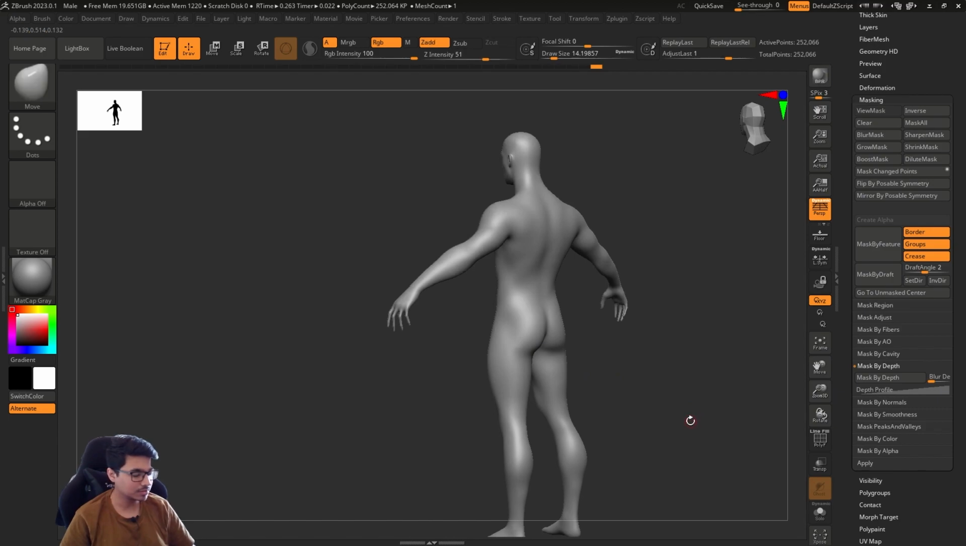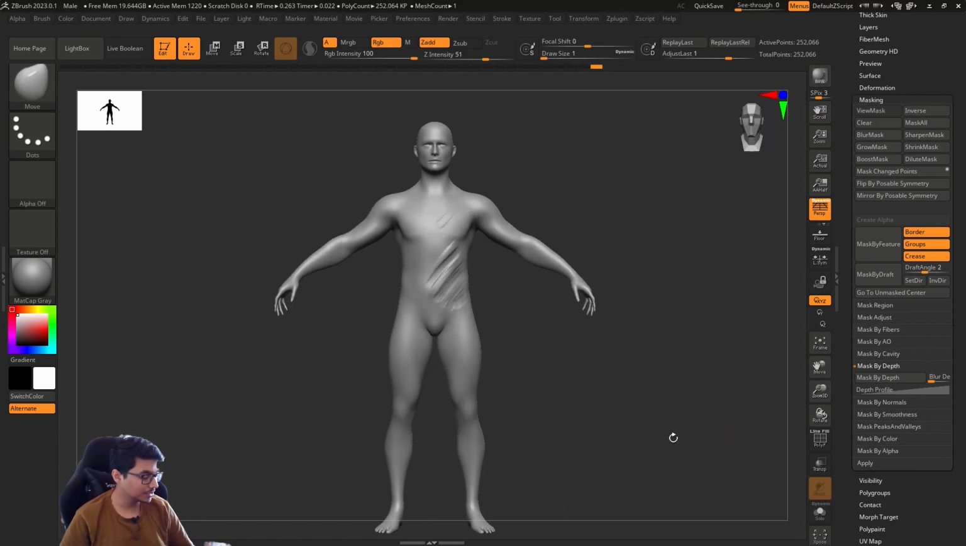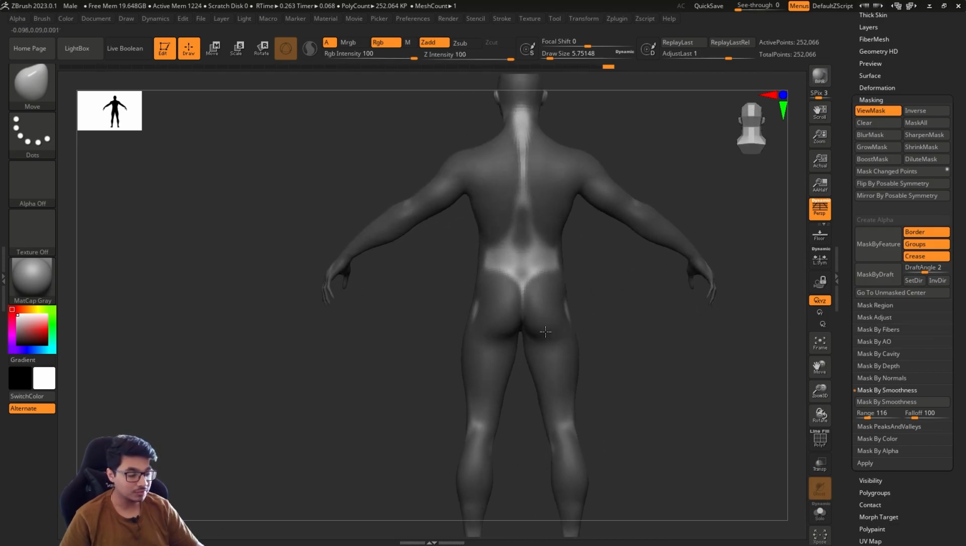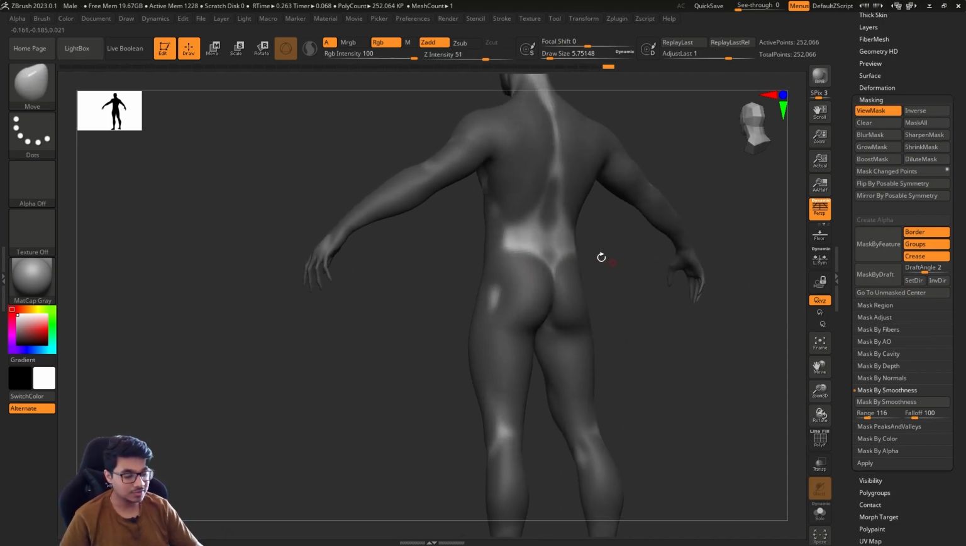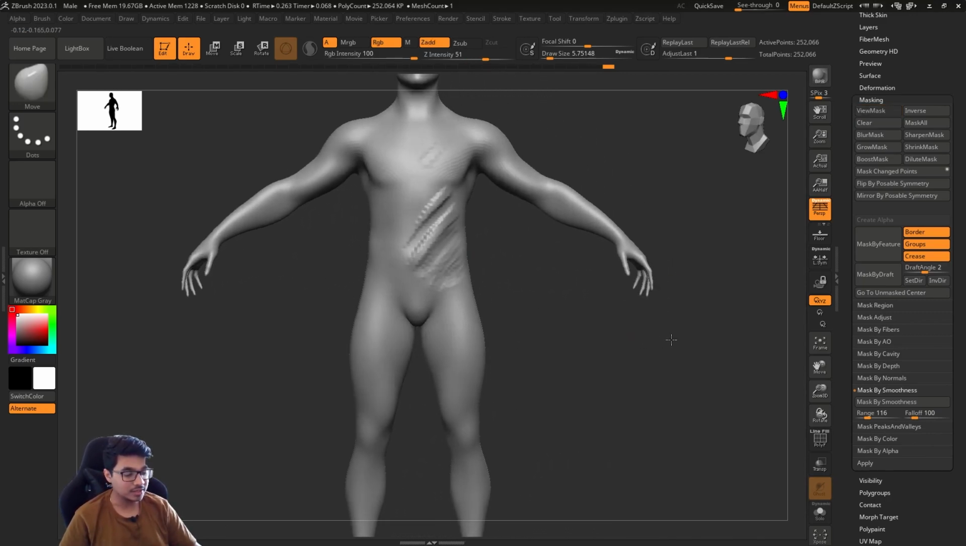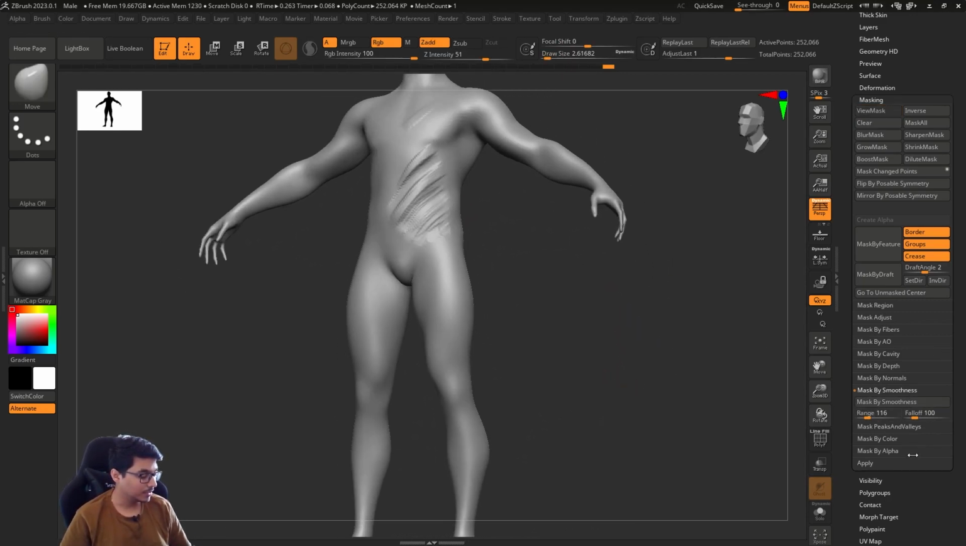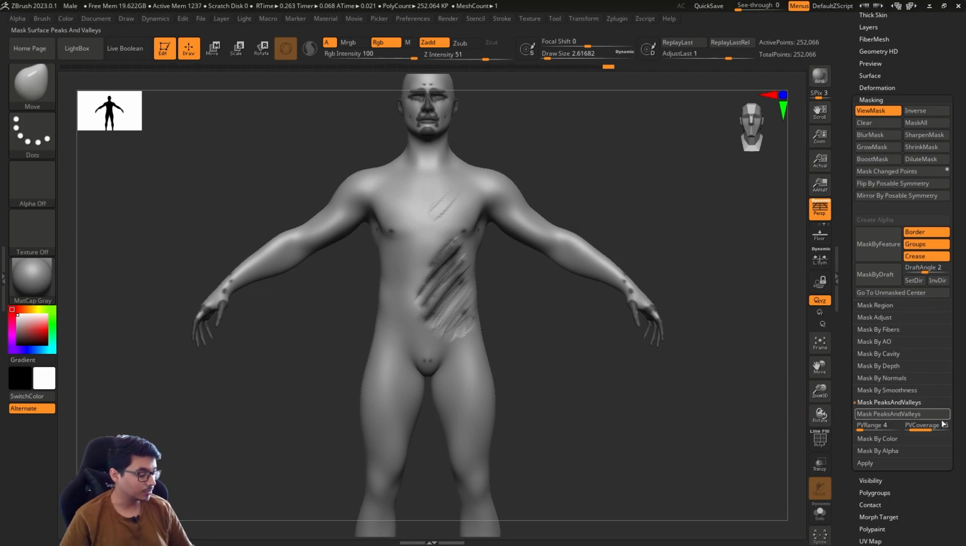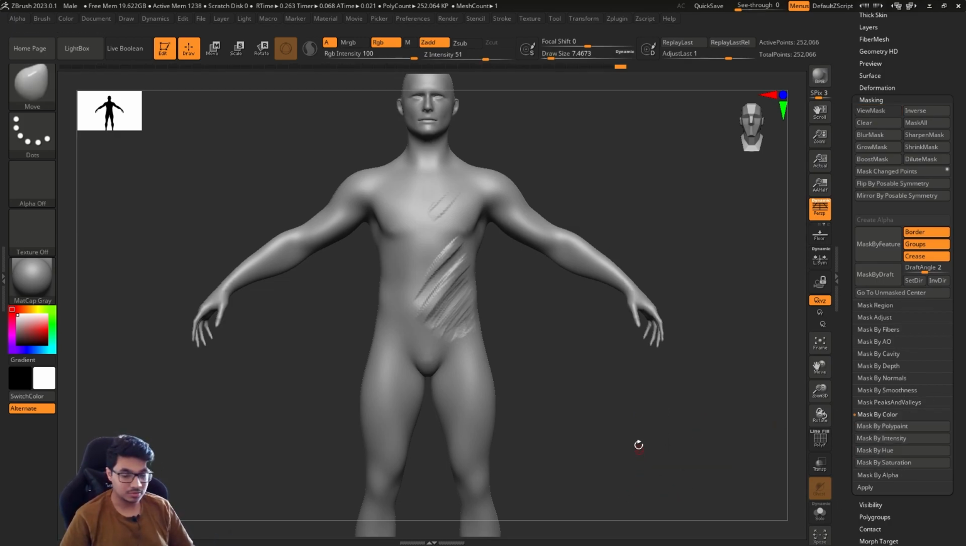Mask by depth is the depth from camera towards your model, so it's gonna mask the front part and leave the rest of the part, which is the back part. And this is again peaks and valleys. So it's the mask by smoothness. Whatever area ZBrush finds smooth, it's gonna mask that and unmask the area which it finds has some detailing or some sculpting. Again, this is peaks and valleys. Whatever is ups and downs, it's gonna mask that. Or you can play with the slider.